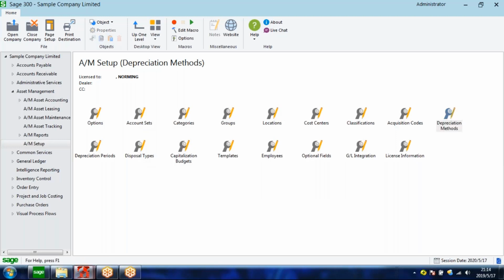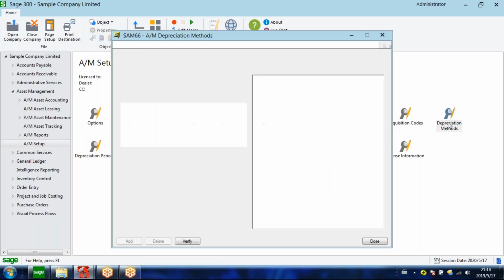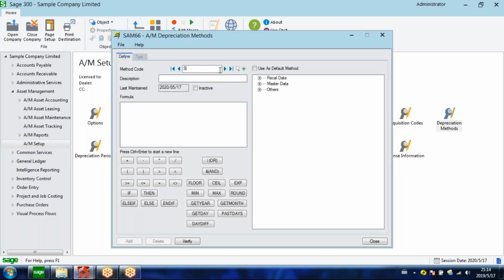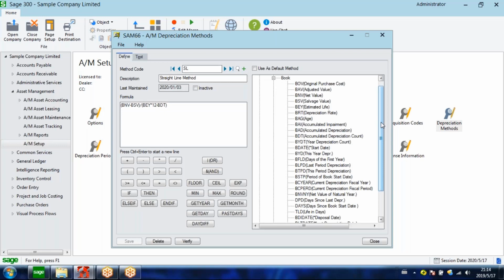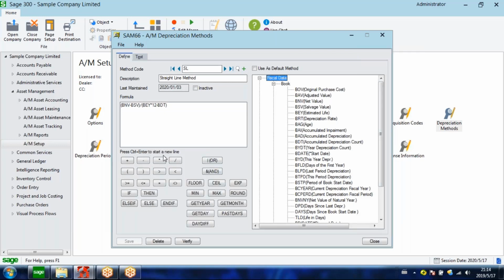Then we have the depreciation methods. The depreciation methods are formula driven, user defined. We provide the fields here and the functions at the bottom for you to build your own depreciation formulas if you have some special requirements. So as long as you can specify your depreciation policy as an algebraic formula, you will be able to set that up in your system.